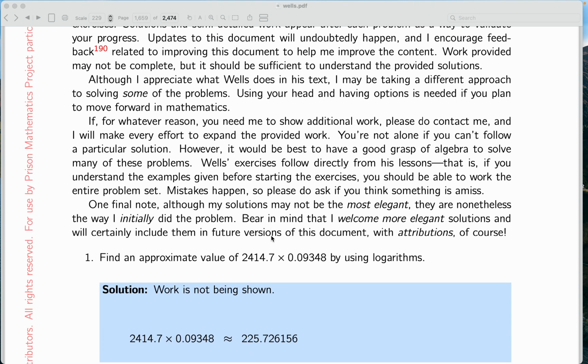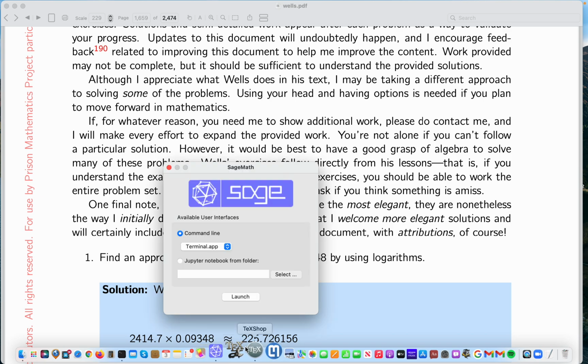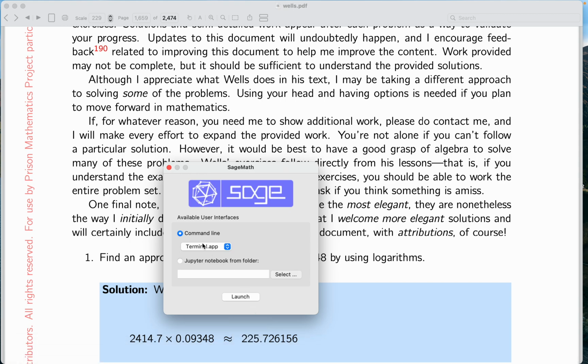And that's something we've been talking about throughout the notes since the very beginning. So I'm going to launch Sage. It's in my dock, right here. I'm going to launch it. And when it launches, it's going to ask me whether I want to run from a terminal or from a Jupyter notebook. I actually prefer the terminal. So I'm going to launch it.